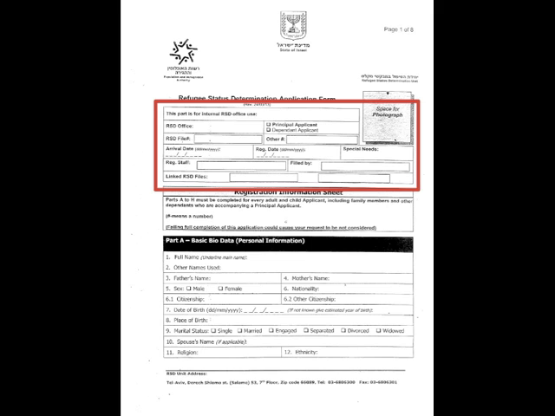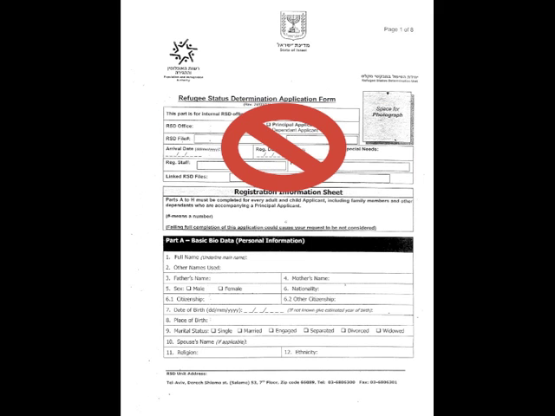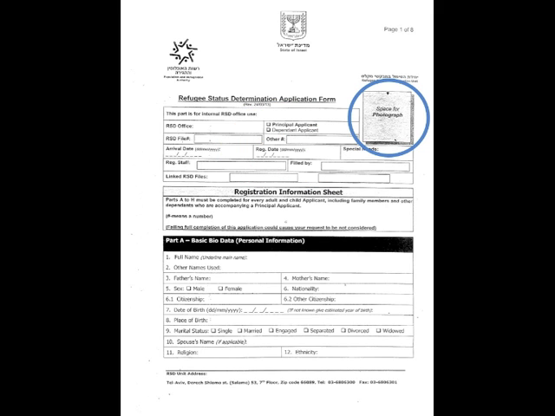The first half of this page is for the use of the person handling your case at the Ministry of Interior only. Do not write anything here. Attaching a photograph is optional.